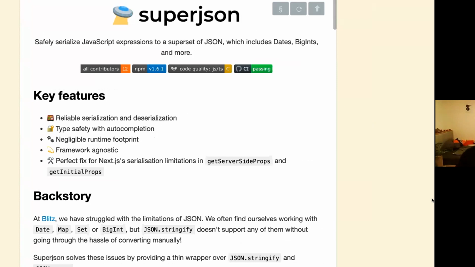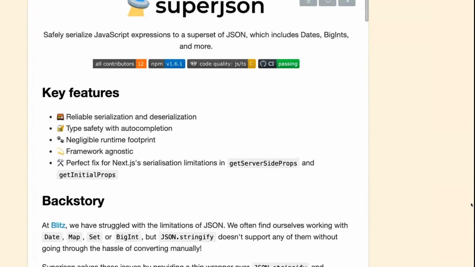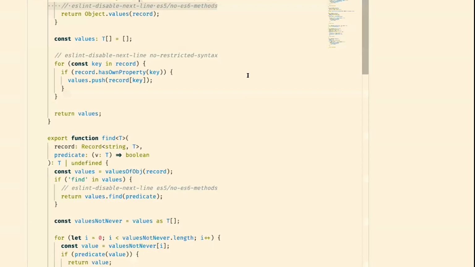SuperJSON, if you haven't heard of it, is a project that was born from Blitz.js, the JavaScript framework. What SuperJSON does is serialize JavaScript types to JSON; it's basically an extension of JSON.stringify. One of the things we struggled with a lot is being compatible with pre-ES6, so with Internet Explorer. The basic problem is that we used functions like Object.values, which is not available in pre-ES6 JavaScript engines, so you need to polyfill it.